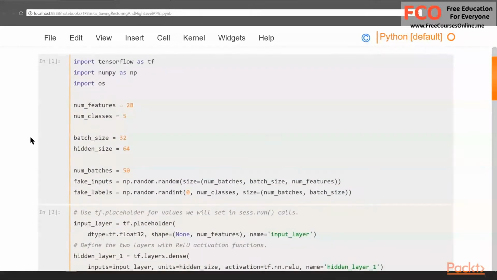In the first slide here, I've defined typical values one specifies when using neural networks. The number of features is the dimensionality of the inputs. The number of classes is the number of unique predictions our neural network can make. The batch size is the number of training examples we feed to the network at each training step. And the hidden size is the dimensionality of the hidden layers. I've generated some random inputs for our network and associated random labels for each random input.